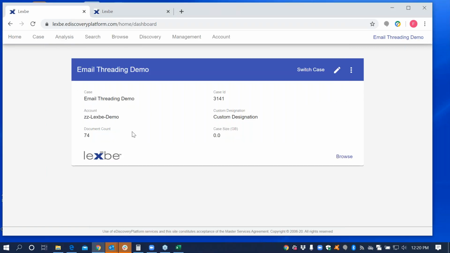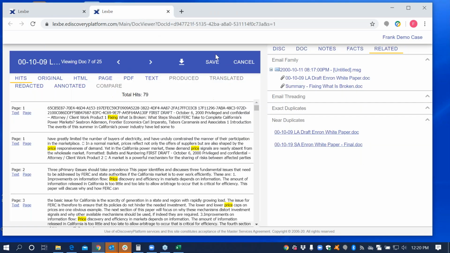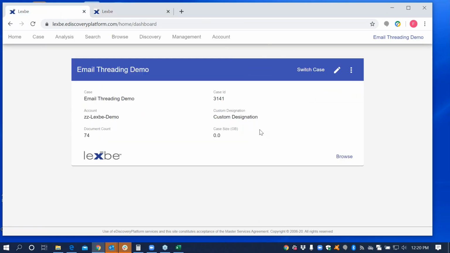I'm going to move into an email threading demo. Your threads are going to reside in the review panel where I showed you before, right here under email threading. I keep mine in a different spot to show you how easy it is to move around Lexbe from case to case.